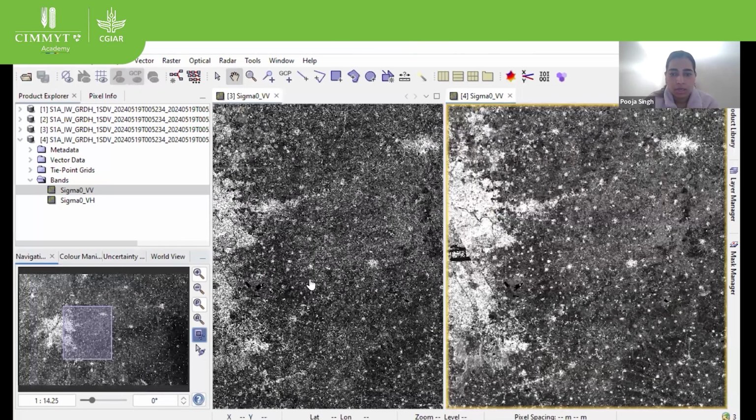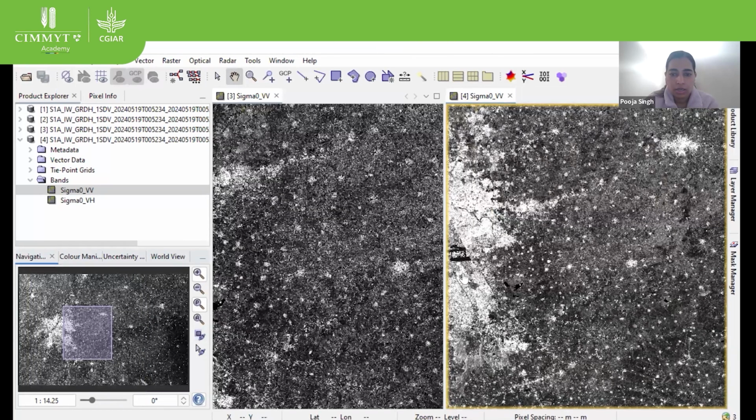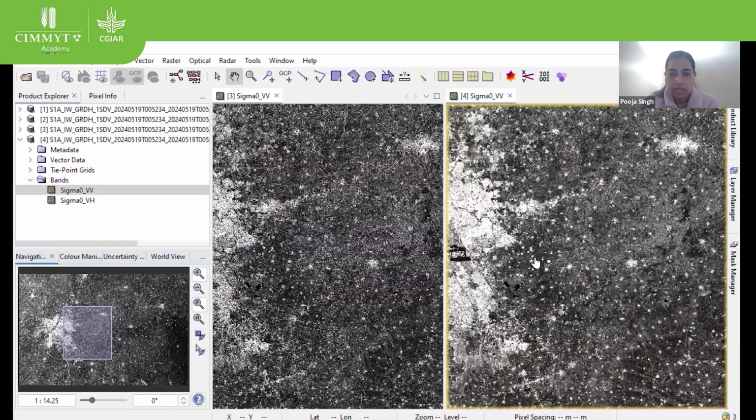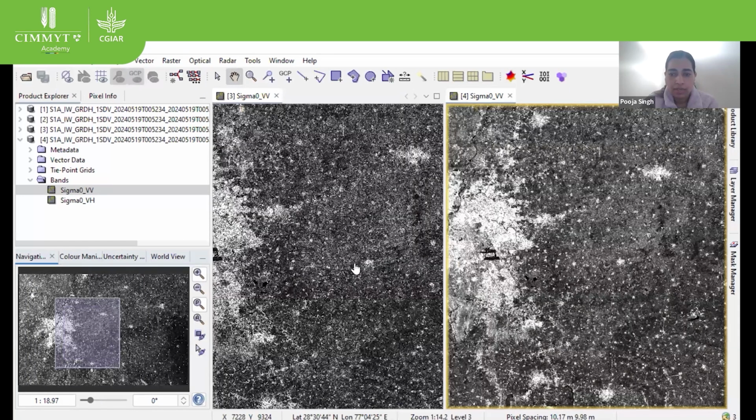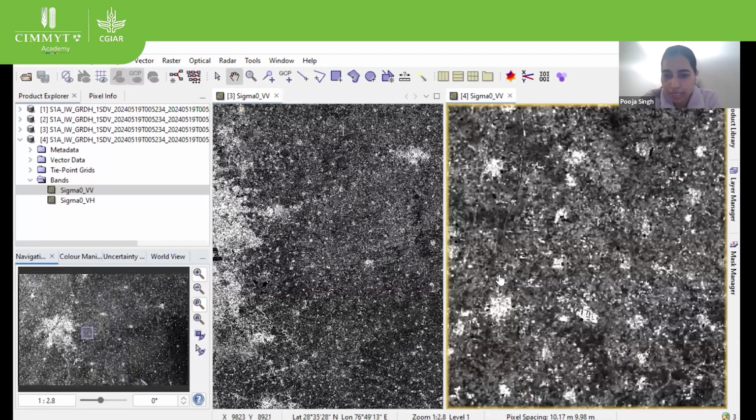Perception. It's less grainy, and this one is very grainy. So that's what the speckle filter does for you.